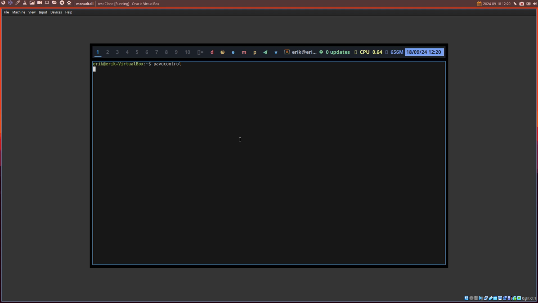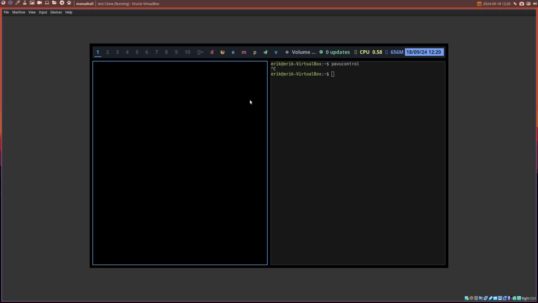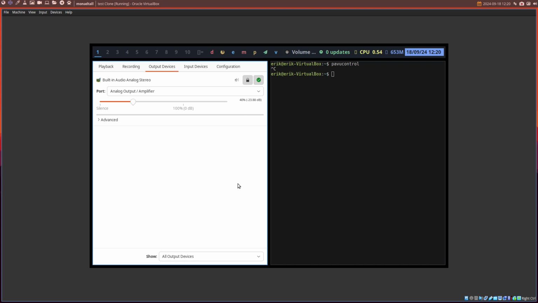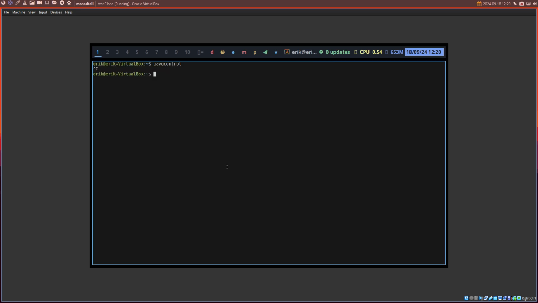So I'll test this on real metal. Maybe it's something else. As long as I know how to set my sound, right? I don't care. Ugh, it's time. It needed time. So it's really time to get out of VirtualBox and do this on real metal because this is not working too well.